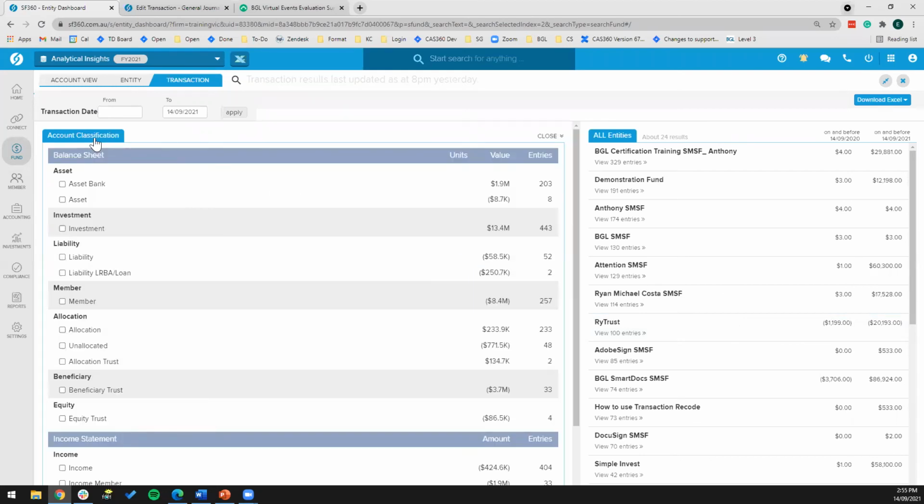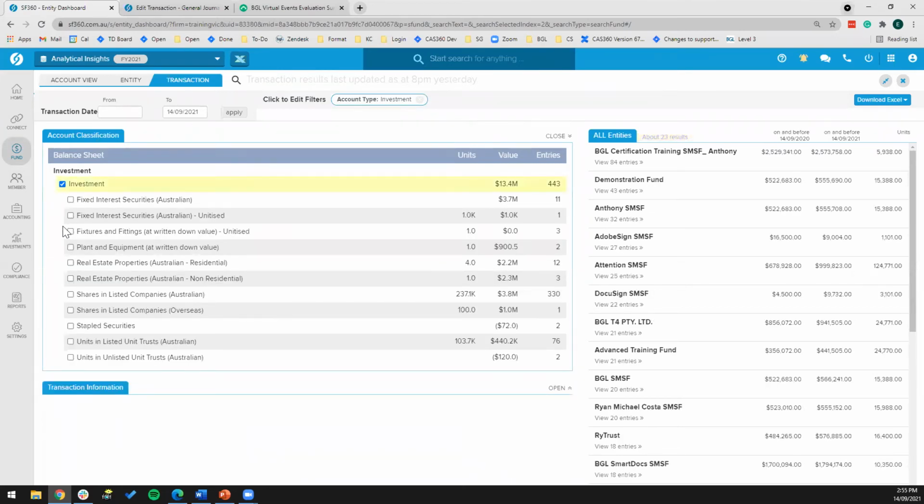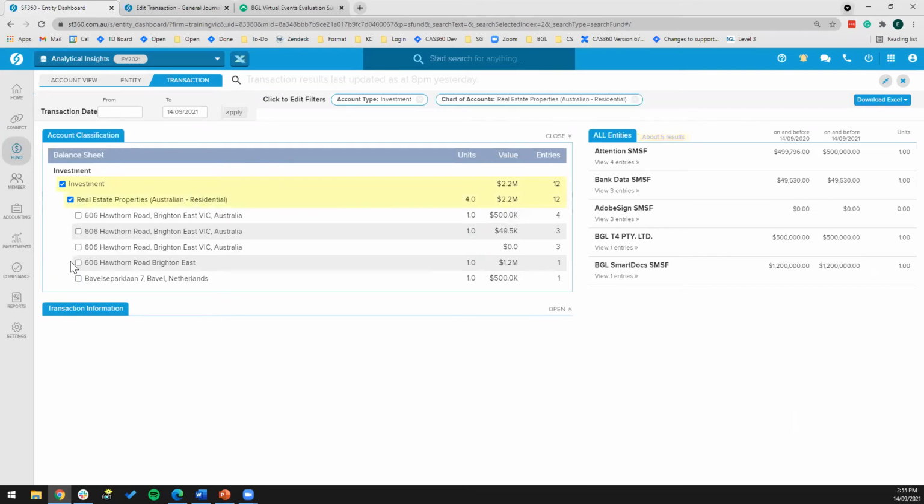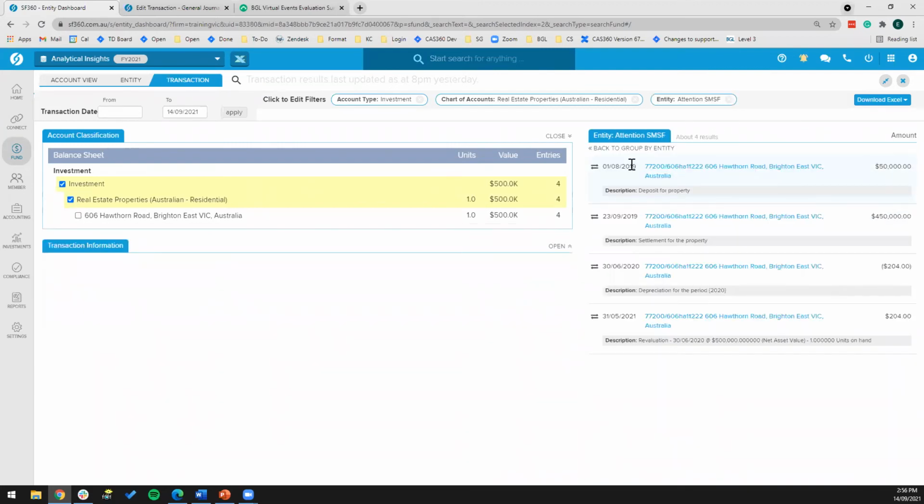Now, account classification provides a snapshot of the balance and the number of entries for each account type. To drill down the accounts, you can tick the checkbox next to the account. And this can be further narrowed down by sub-accounts. On the right-hand side, you'll find all the entities that have that account type, where the balance for the specific account will display from today's date and a year before today's date. Selecting View Entries will enable you to view all the transactions for the account in the entity selected.